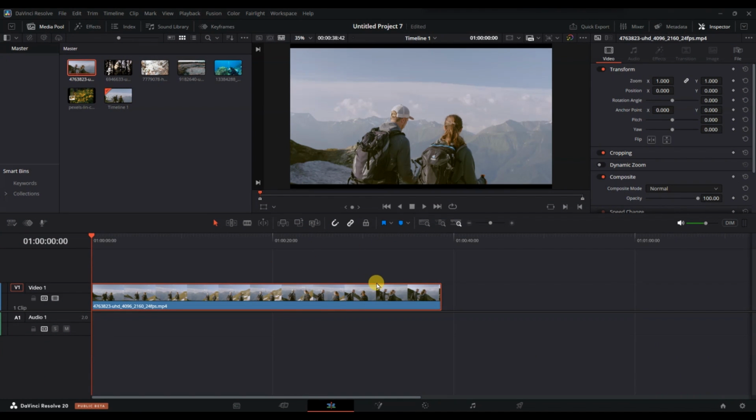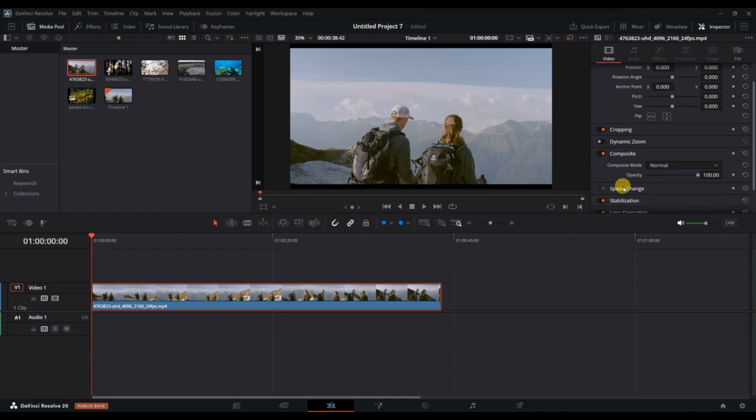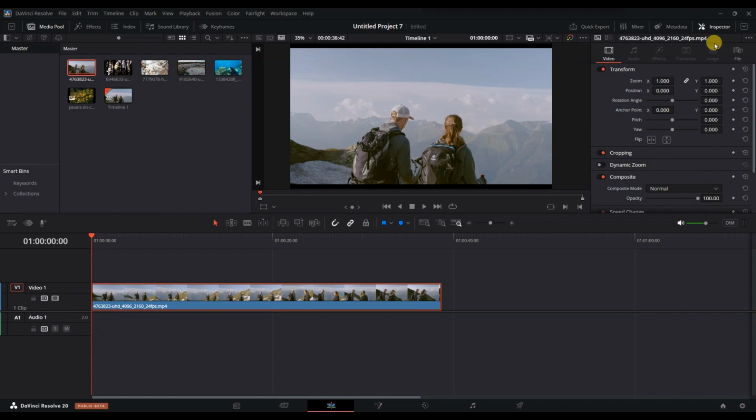Next, select the clip that already has stabilization applied. Then, go to the inspector panel on the top right side of the screen. If you don't see it, click on the inspector button to make it visible.